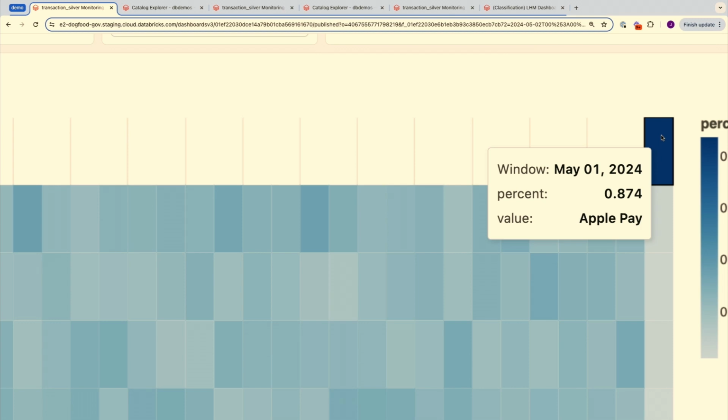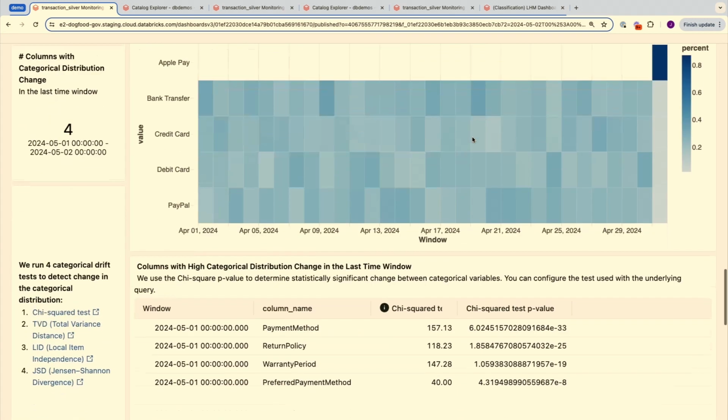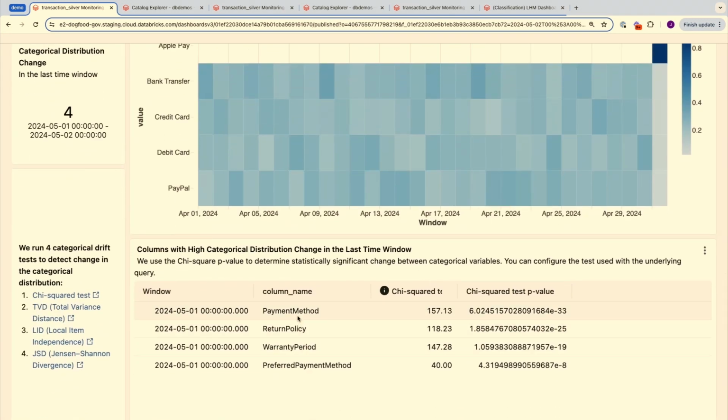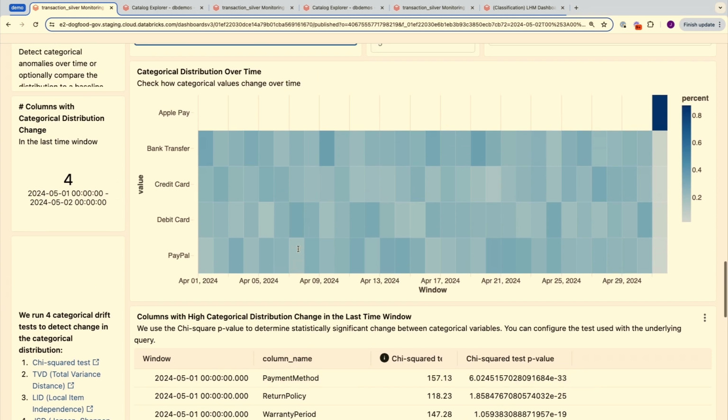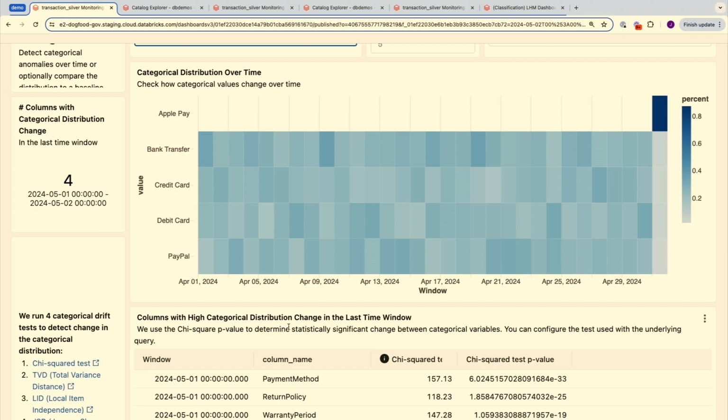This to me signals that we forgot to update preferred payment method when a new payment method was introduced. So directly from the dashboard, I was able to find that this is the cause, or it gives me a clue of where to start my debugging journey. There's probably some upstream transformation logic that I need to update to account for new payment methods, for example, if Apple Pay or Google Pay was introduced.